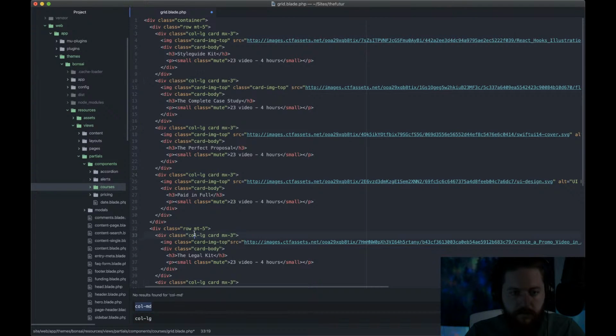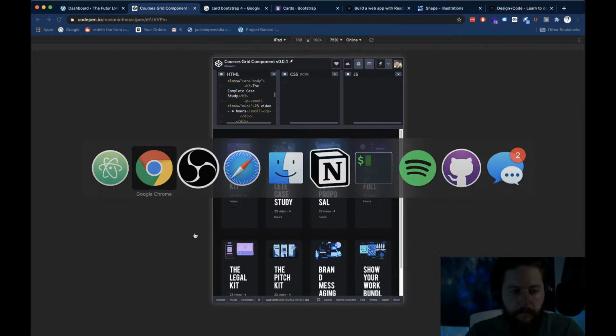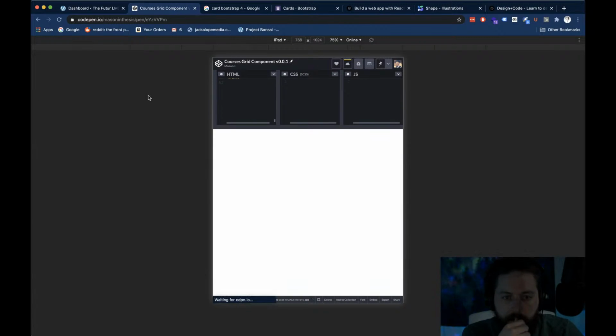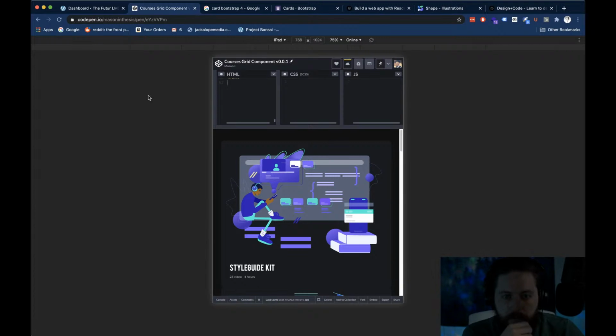Okay, those are all column larges now. Let's see what happens when we put that in. Okay. Now, is that too big?